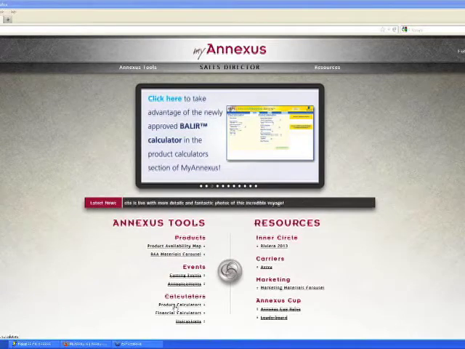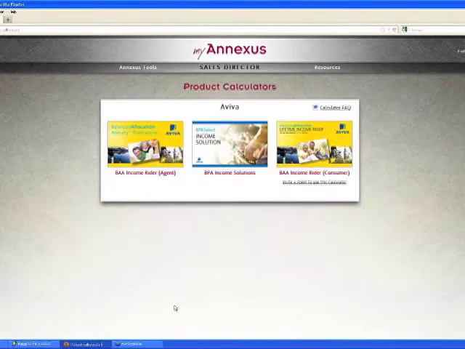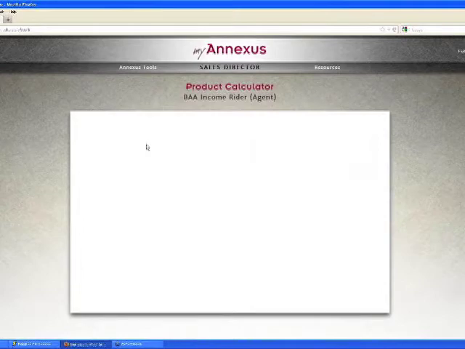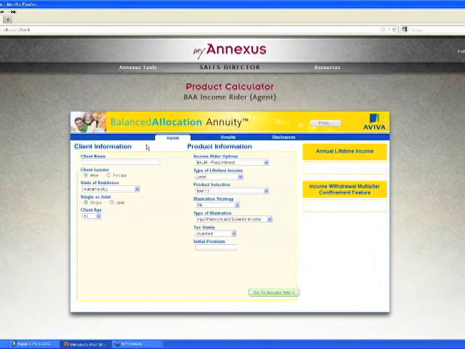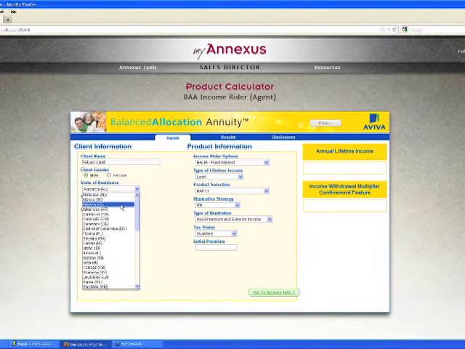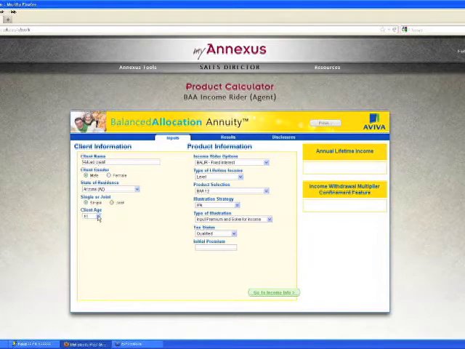This is the first screen that you see when you log into the My Annexus site. Down here under calculators, if I click on product calculators and then BAA Income Rider for agent, it's going to bring me to an input screen that I can start to input and design an illustration for a client presentation. The first thing that you need to do is use a client name in order to move forward. Today I'm going to just use valued client as my client. I'm going to assume that he's male, and we're going to use the state of Arizona where Senior Advisor Group is located. I'm going to assume that he's also single and he is 65 years old.